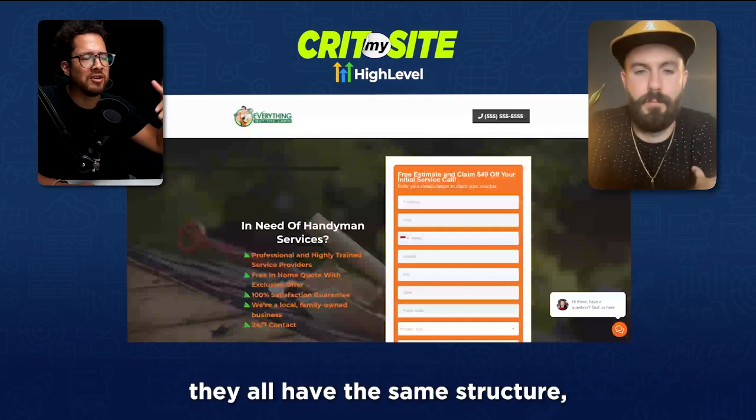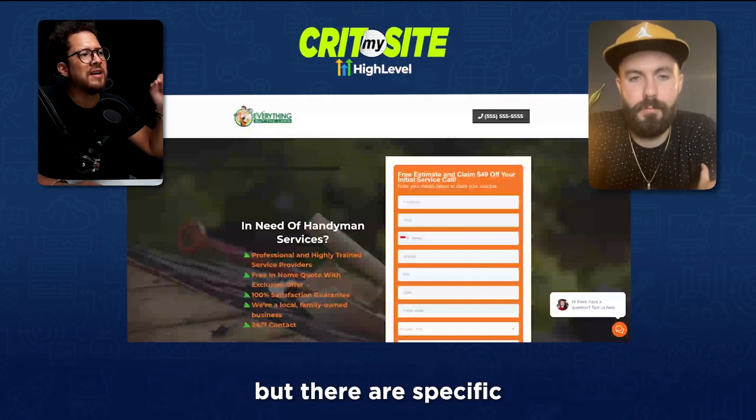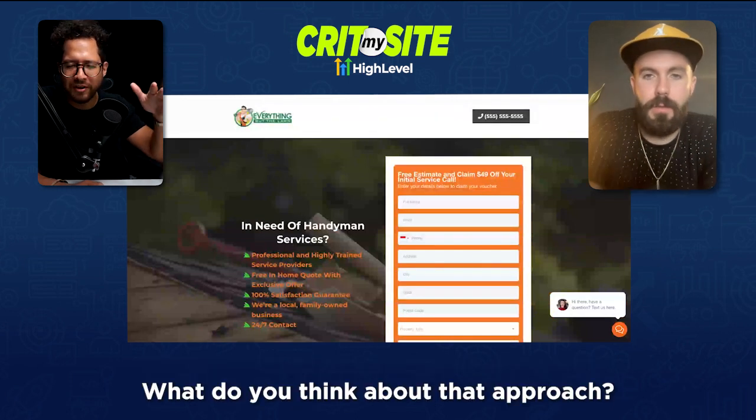They all have the same structure, the same kind of like proof of authority and all this type of stuff, but they're specific in the messaging that they're portraying on the top of the fold. What do you think about that approach?